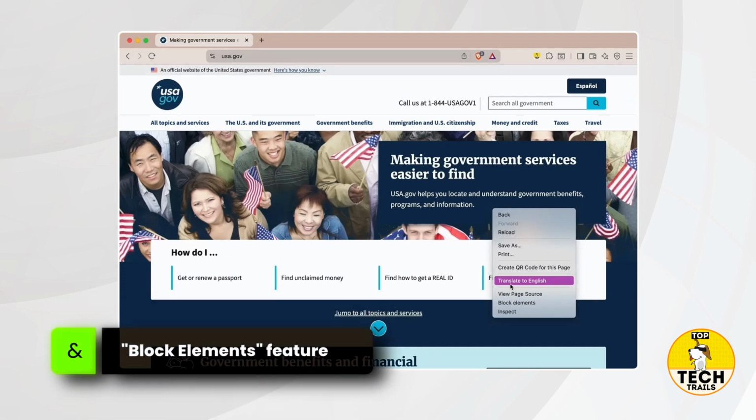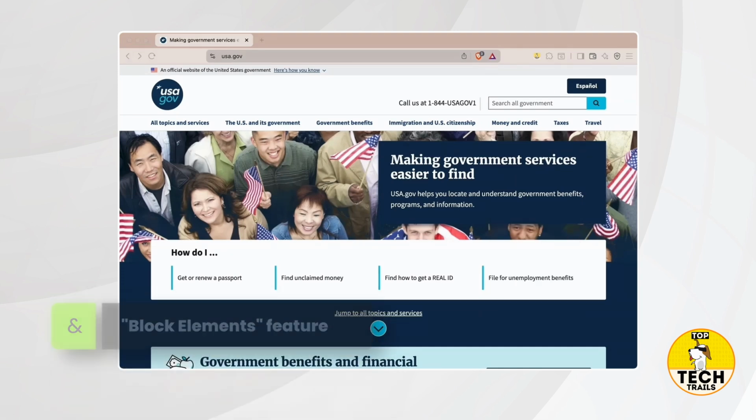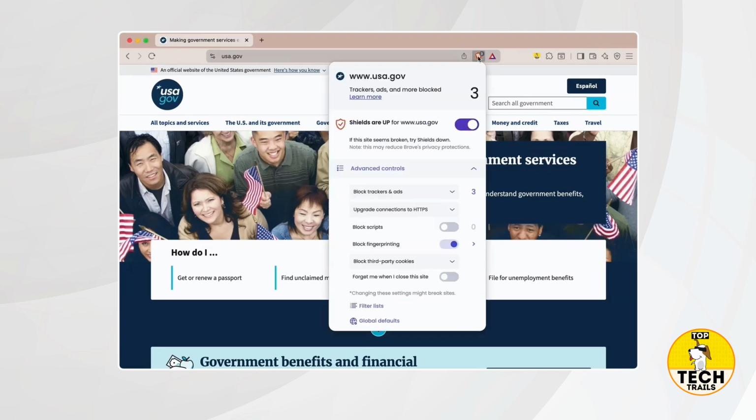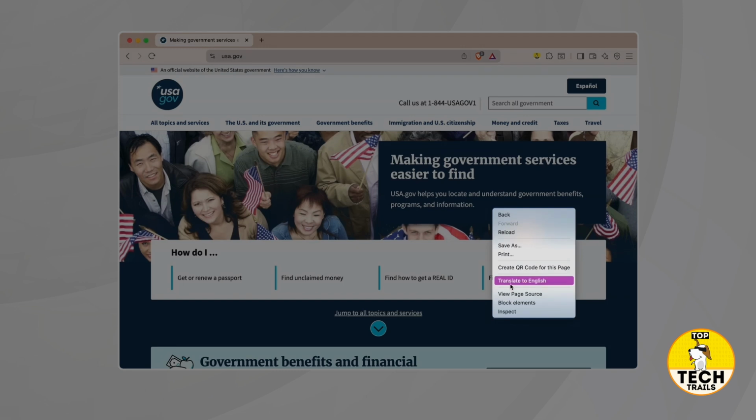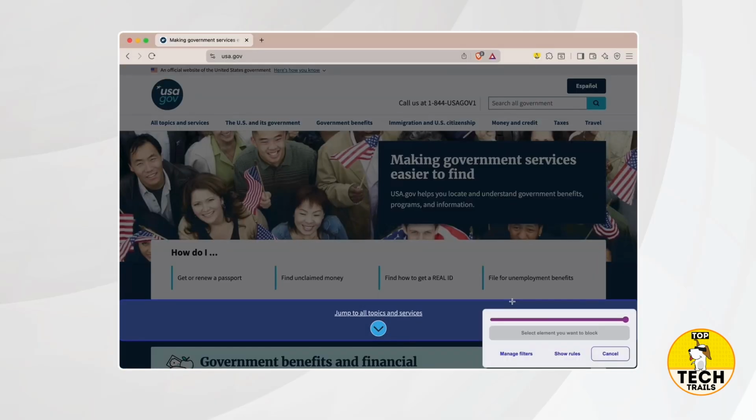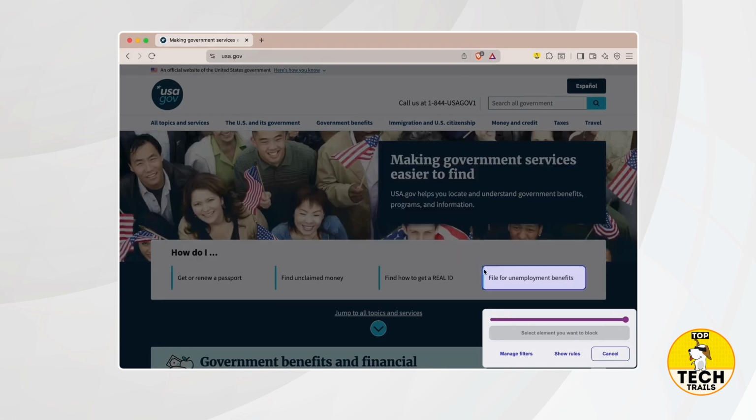There are times when you just want to hide certain parts of a web page. For that, you can use the block elements feature. But first, make sure Shields is up on your page or else this feature won't work. Then, right-click on your mouse for a context menu. Click Block Elements and a small pop-up will appear. Next, click on any part of a page you want to remove an element from.